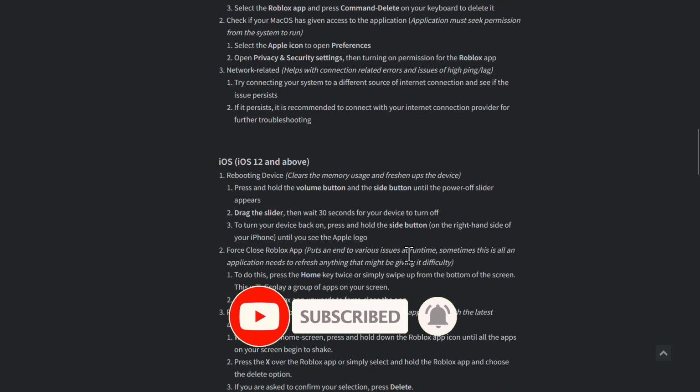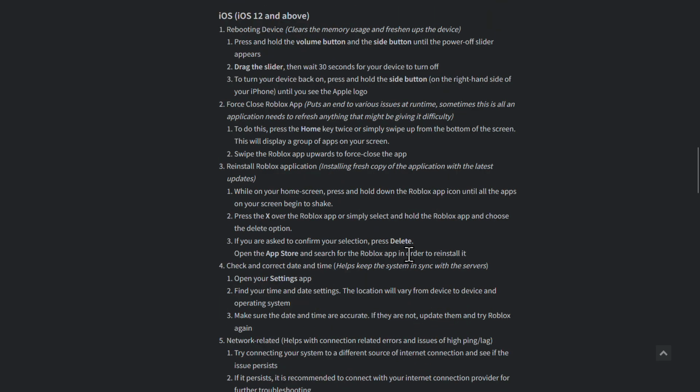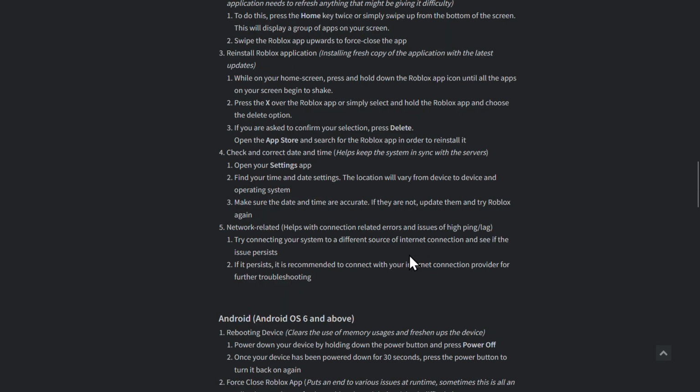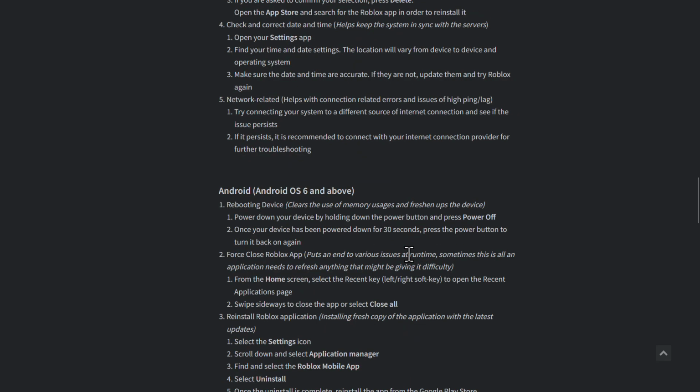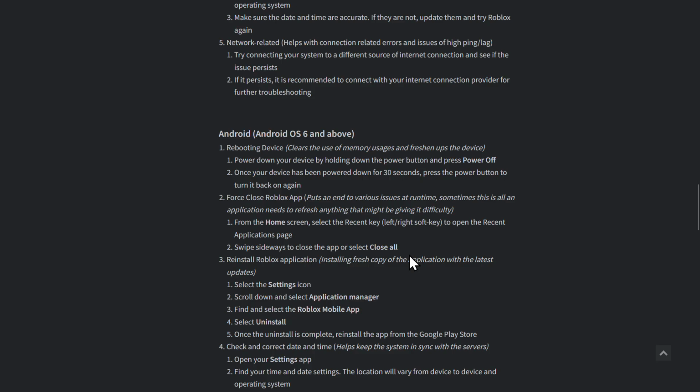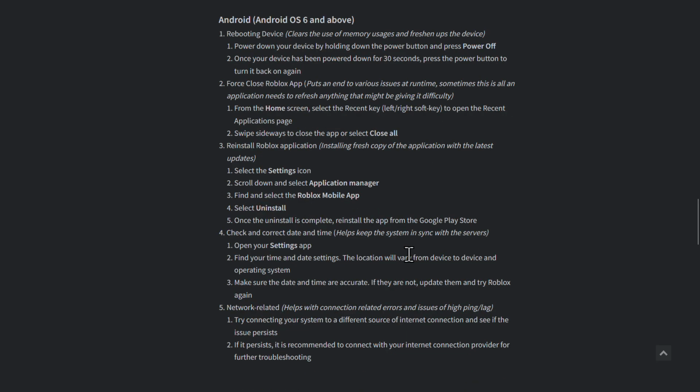Finally, clear the Roblox cache files. On Windows, press Win+R, type %temp%, and delete any Roblox-related folders. Do the same on the Mac, and remove Roblox files.